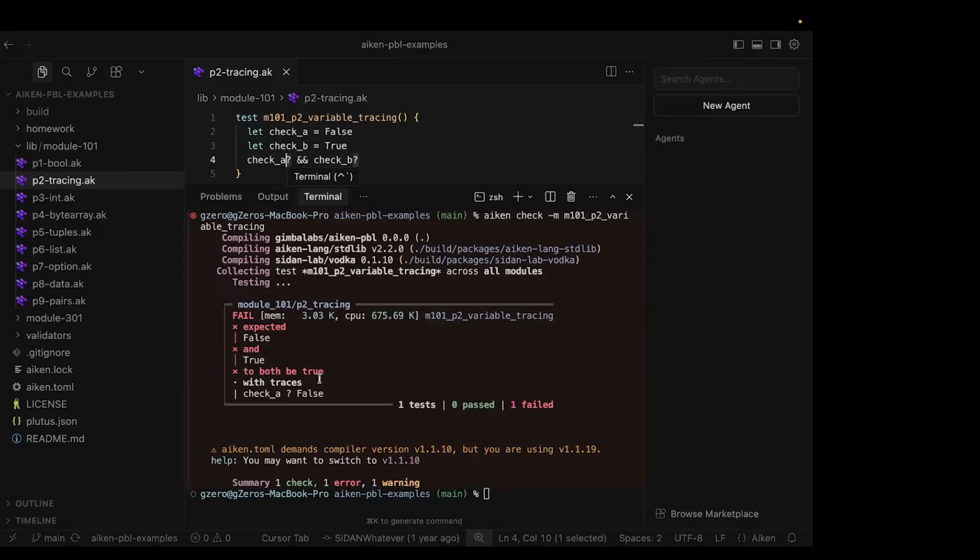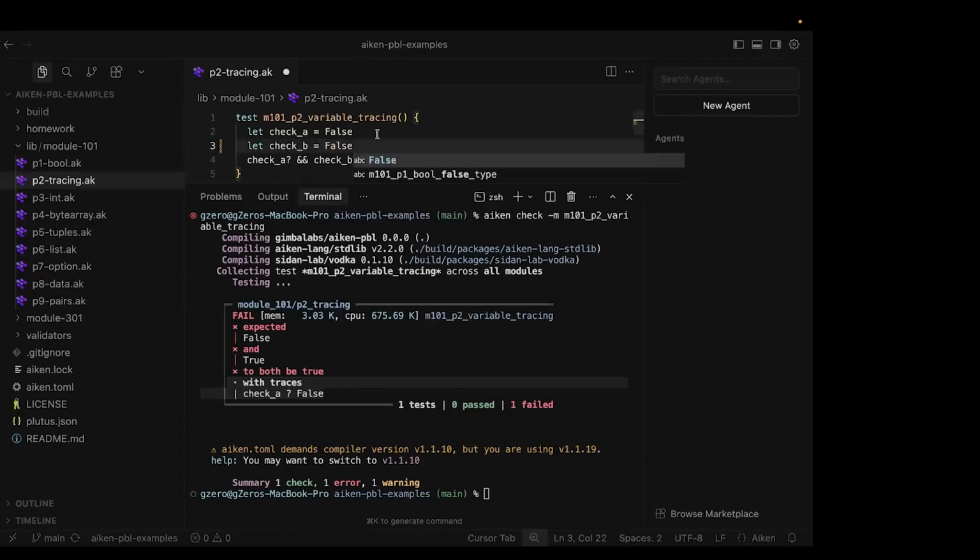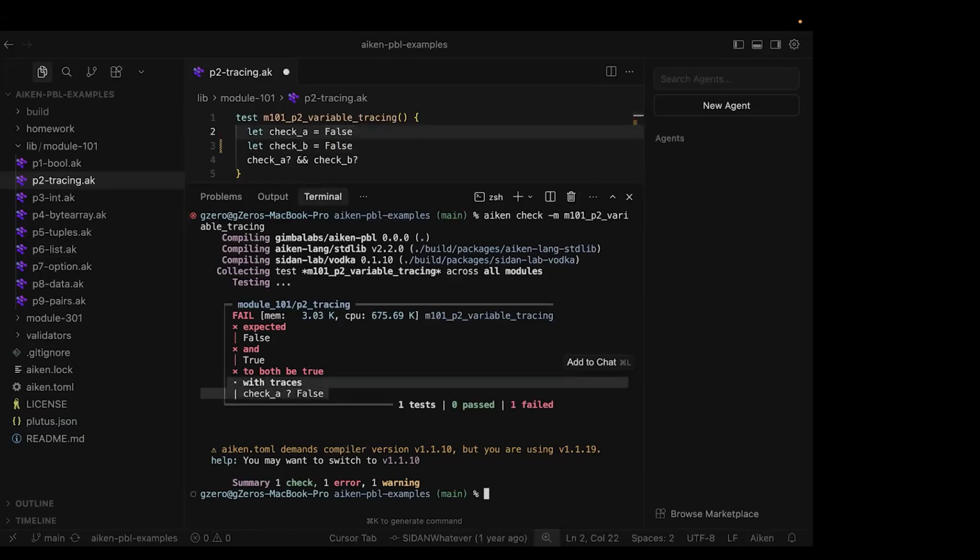And you're right. For example, it only says check A. The trace is only showing check A. Why? Because check A fails, but check B is true. So if you want to make both of them fail, let's call this also false. Now, my guess is that the trace will show both check A and check B. So let's try that.